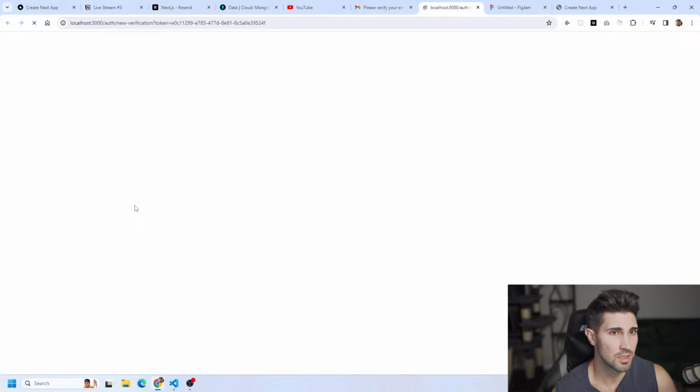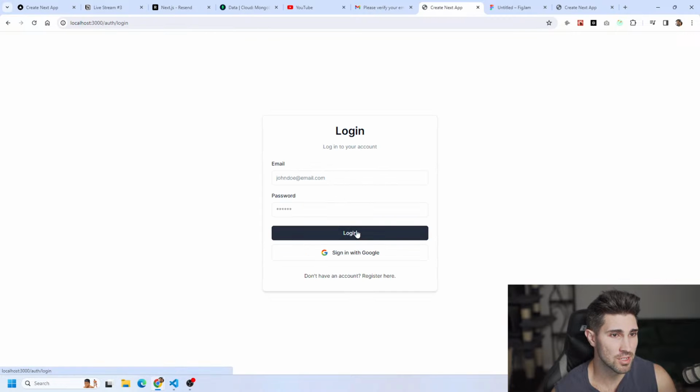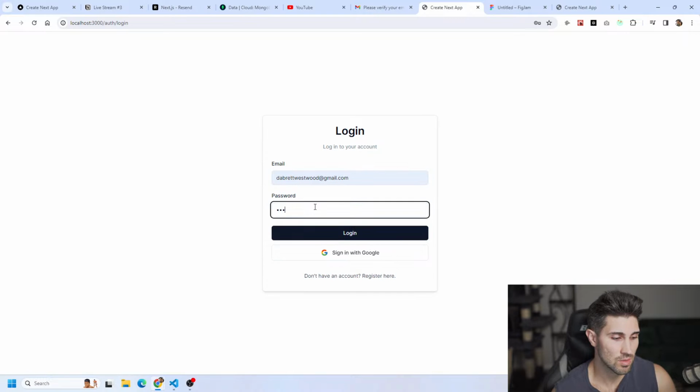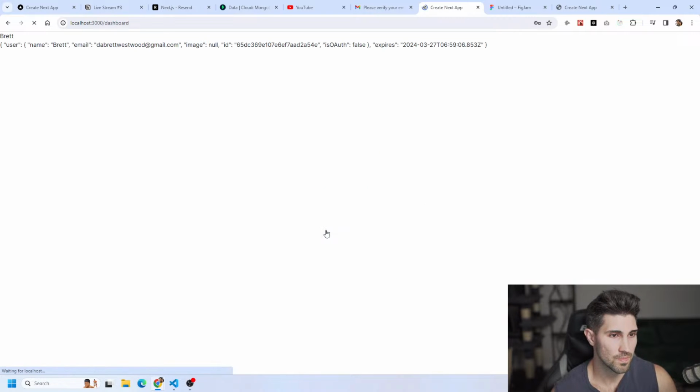Click. Confirming now. Email verified successfully. Back to login. Login. We log in and we are getting all the properties that I want.